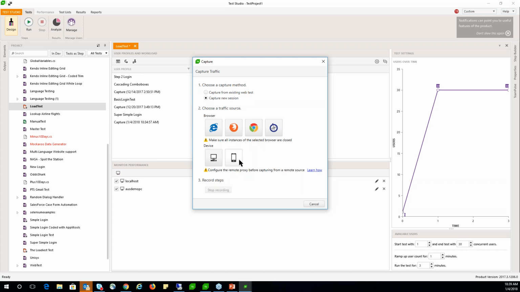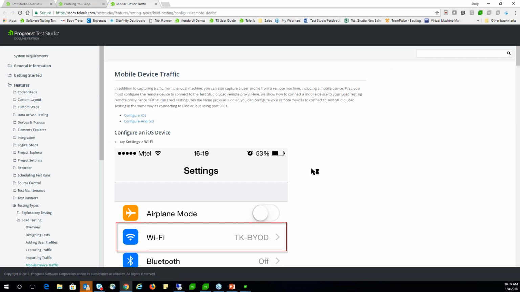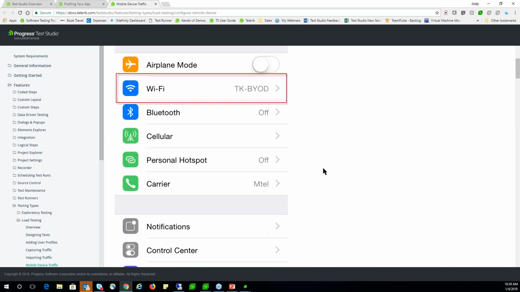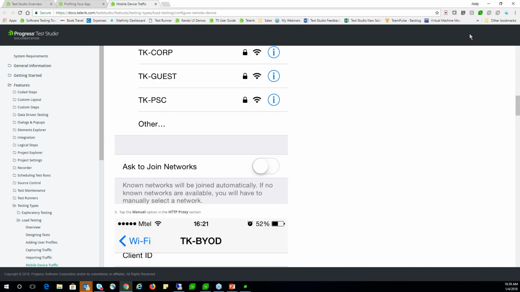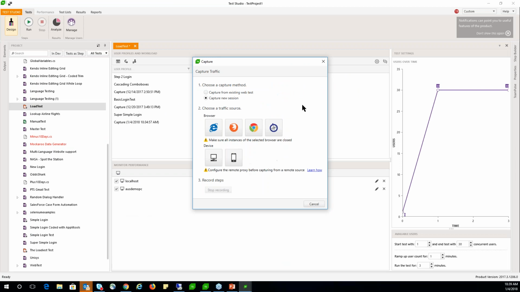There are some proxy settings that go along with this, and as you can see throughout our screens, you might see these blue links. That'll take you right into our documentation on how to set that up, so that you can capture that traffic from the device itself. Now, the device is not needed for execution of the load test, just the capturing of the traffic. Once it's captured, we'll just exercise that headlessly from within Test Studio. Okay, so there are 4 different options of capturing traffic right here.